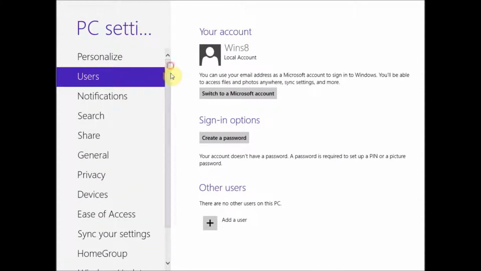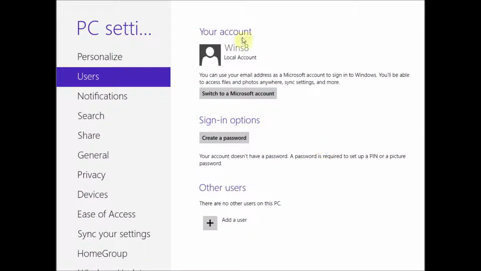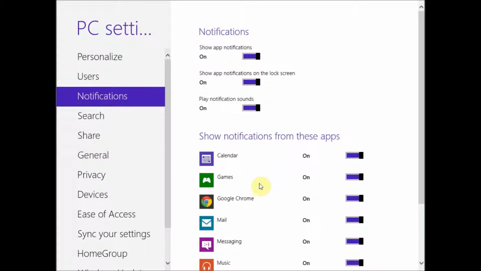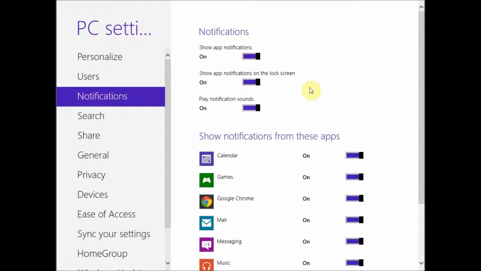I was down here. Okay, so if you want to add a user to your computer, all you have to do is go to users and come down here and select add a user, and then configure the settings that you want to use for the user. If you want to sign up for a new email address or sign in without a Microsoft account, you can do that. Or if the user already has a Microsoft account, you can type it in right there. Well, you don't have to, but you do have that option. So that's how you add new users. Now, if you don't want to get notifications about different applications, you can configure that right here. So you can do that from there.